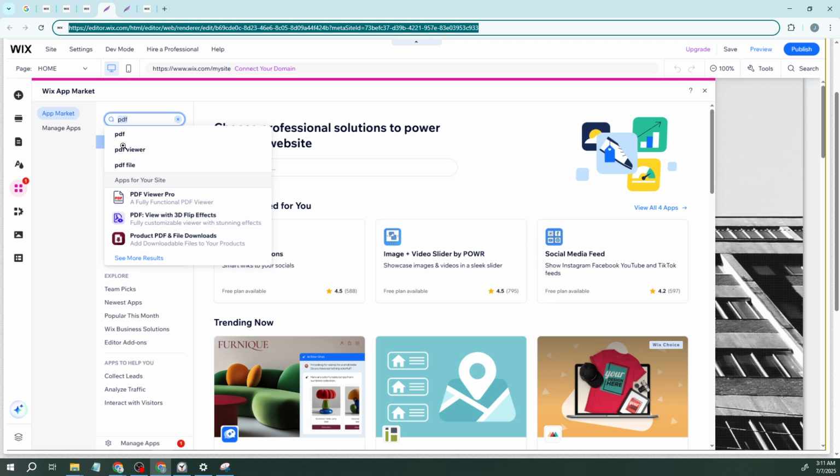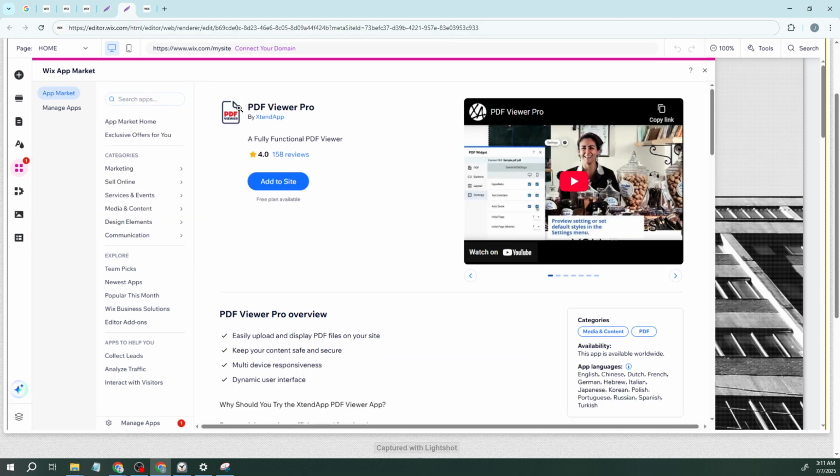You should see a list of results. Go ahead and select the app that fits your needs. Usually, the most popular and widely used option appears at the top of the list. Once you've found the right app, you'll see an option to Add to Site. Click on this button to install the app onto your website.